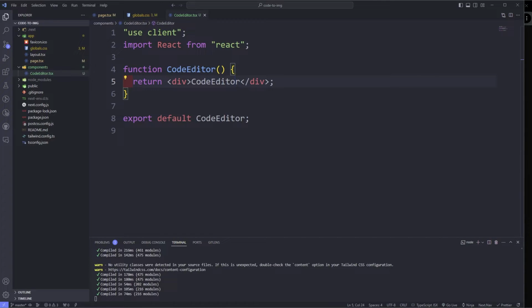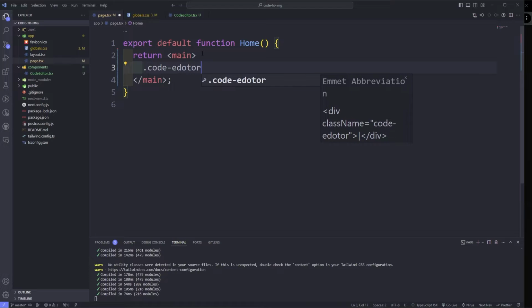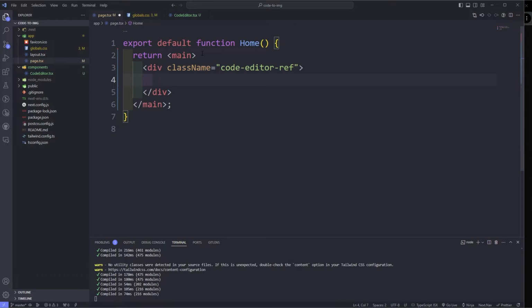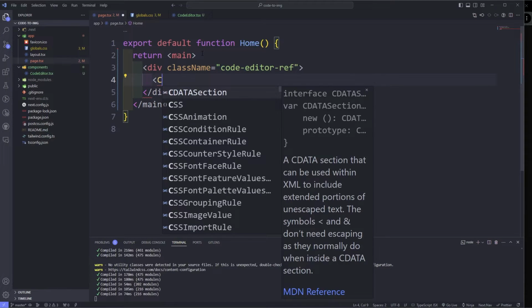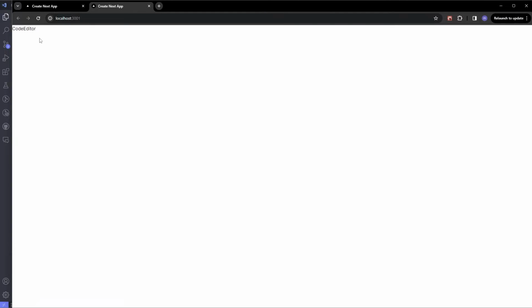And then we need to load that component in the main page.tsx file. Okay, so let's go to the main. I'm going to create a parent div for this one. So I'm just going to name it code editor, and then ref, like this, and then we're going to render the code editor component like that, and we should be able to see that code editor here. There it is. All right, nice.